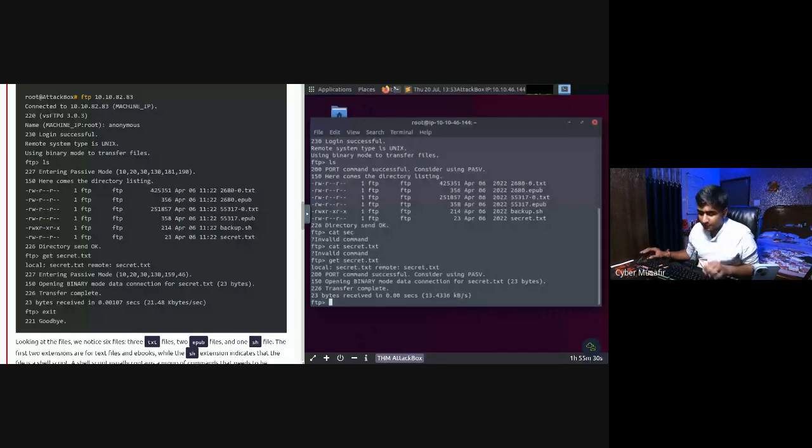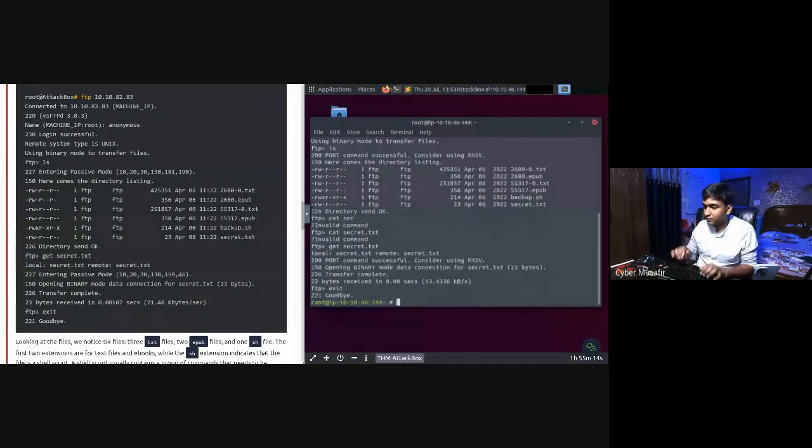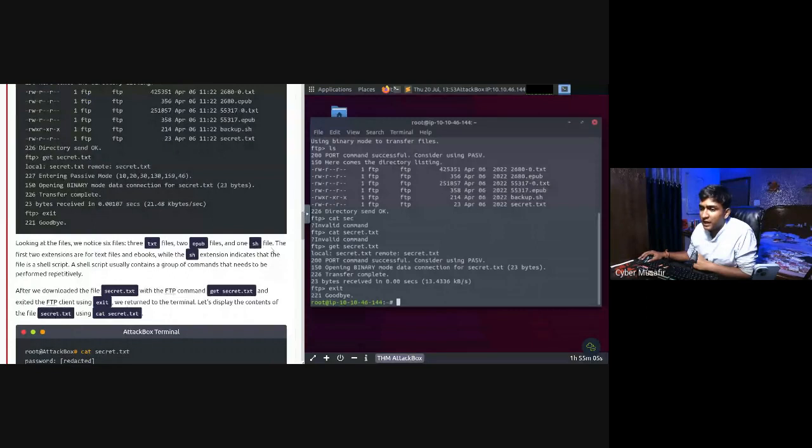Now we have to exit here. You have seen that the get command helped us fetch the file. For ls we use listing; with get we download a file remotely. I remotely downloaded this file. Now I will exit. Looking at the files, we notice six files. After downloading secret.txt with get, we exited. Now we will do cat secret.txt.